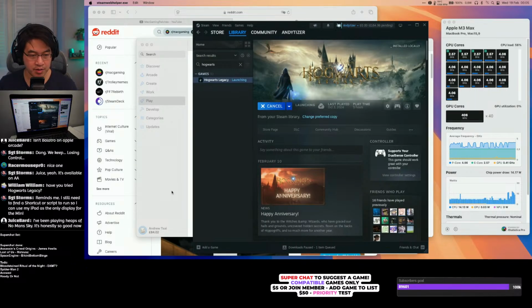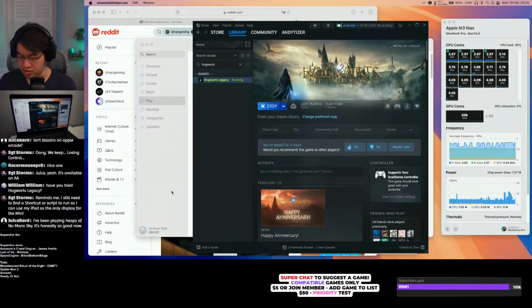So I've been playing heaps of No Man's Sky. Honestly, it's so good now. Yeah, great. I never really understood the appeal of a game like No Man's Sky. It's a crafting survival game, crafting exploration game. So what are you supposed to do? You build stuff, build a base, improve your ship, explore the galaxy. Is there much more to the loop than that? That's the whole thing, right? How good is that?